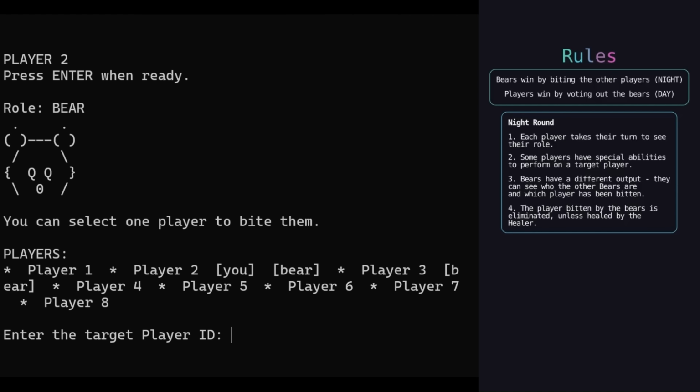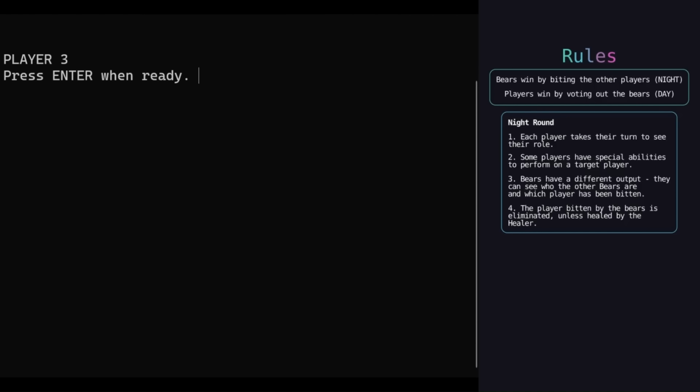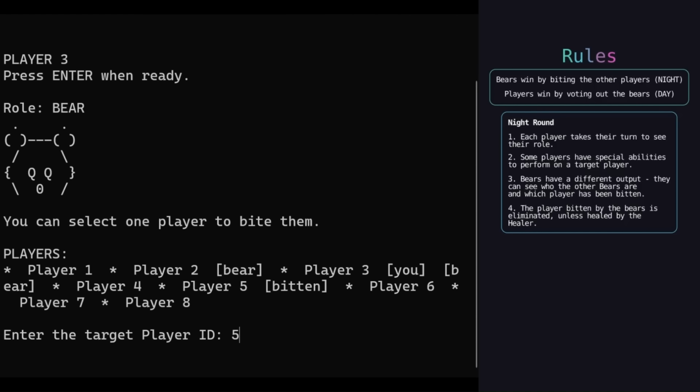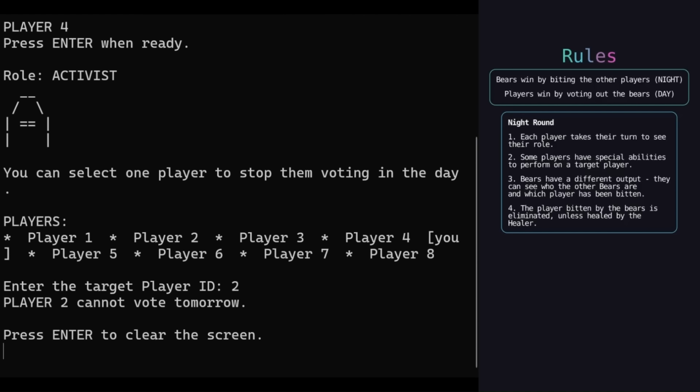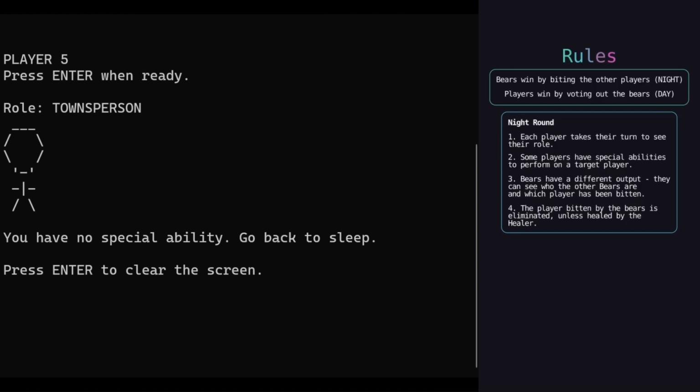Player 2's turn. They are a bear. Bears also have a slightly different output. It shows who the other bear is. They select a player to bite. Player 3, another bear. He can see who the other player bit too. Player 4, activist. The activist will select one person to ban from voting during the day. Player 5, townsperson. No special ability there.